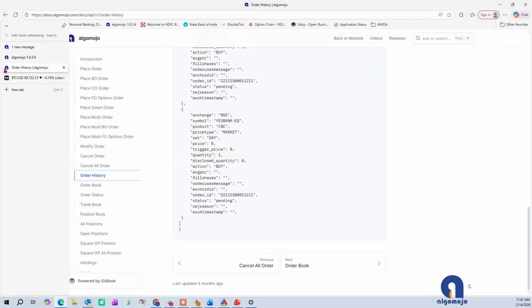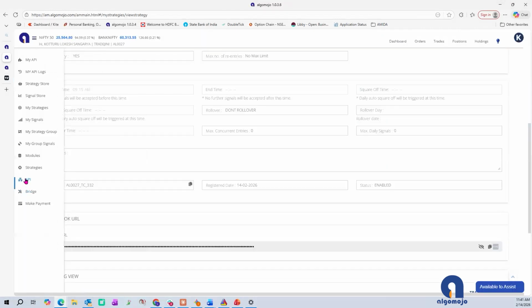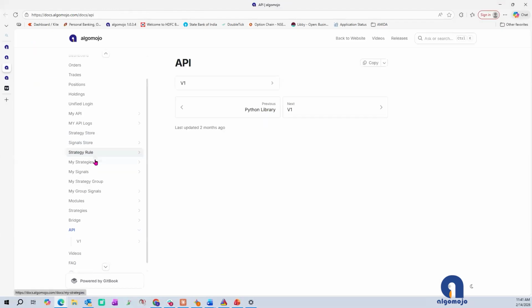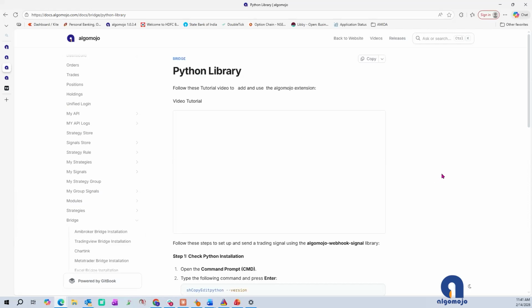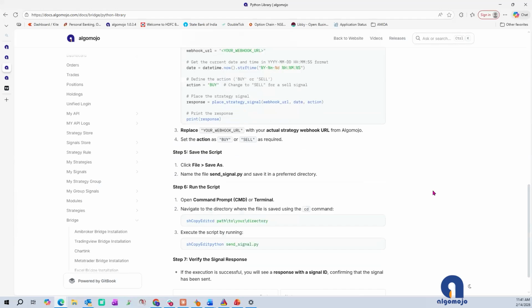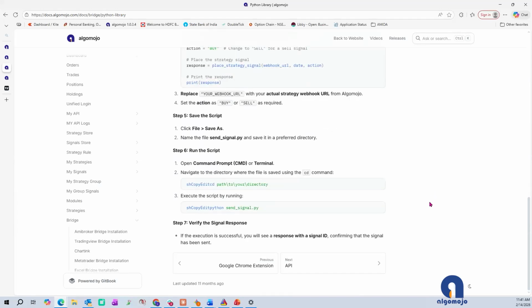So the library, you can refer to it here. The Algomojo API documentation, you can go here and then look for the version. Then you have a Python library also. Suppose you want to use Python and do the entire coding and place the orders directly from Python onto your broker account, you can do that also.